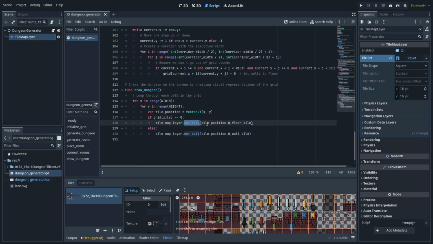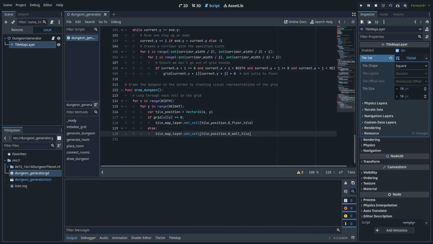The first parameter of this method defines the coordinates of the cell we're referring to on the grid. The second parameter references the atlas we're using, and the third parameter is the location of our floor tile on the atlas. Next, since we've already tested for floor tiles, we know that anything else must be a wall. For these cells, we use the same method to set the cell to the wall tile. Let's run this and see how it looks.